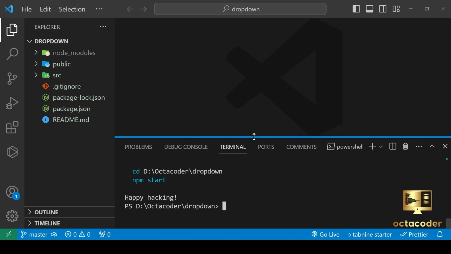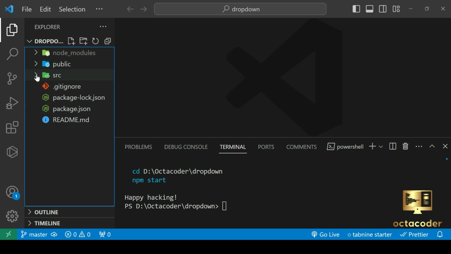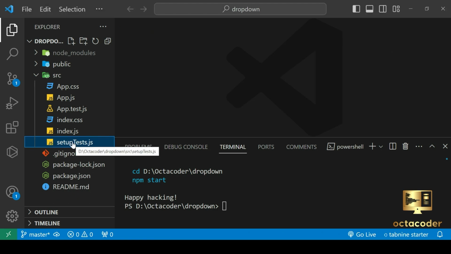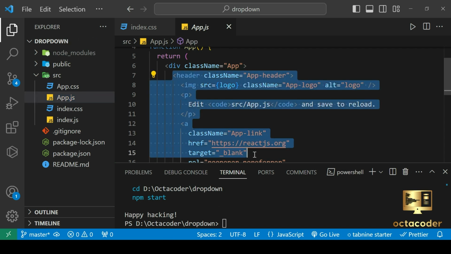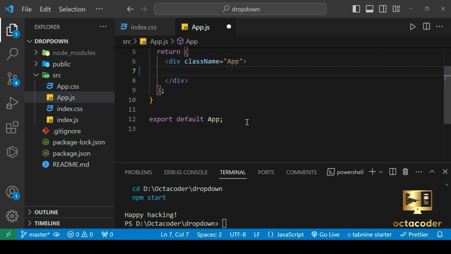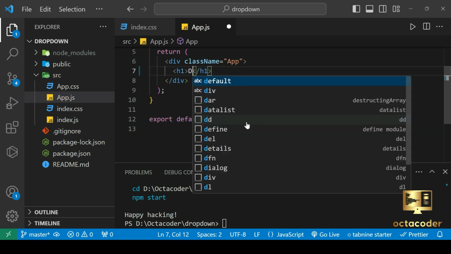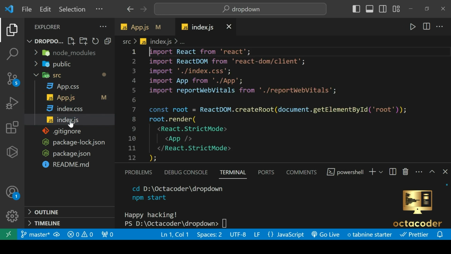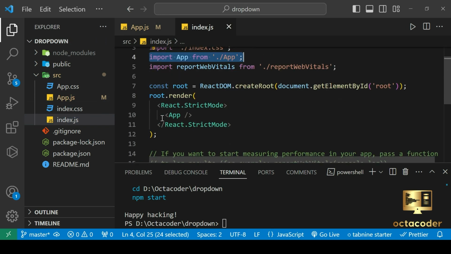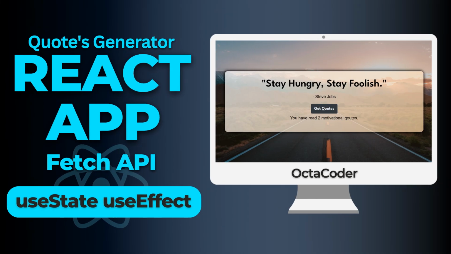Okay, so our React application is created. I'm going to clean up some unnecessary files, like these files that we don't need, so delete them. And in the app.js file, let's delete this pre-written code that we don't need, and give it a heading in an h1 tag: Dynamic Dropdown. As you may know, this app.js file is imported in the index.js file here, as you see. If you are new to this, check out our previous video on the dynamic codes generator React application. In that video, I have explained everything from scratch, so don't forget to watch it. You'll find the link in the description.